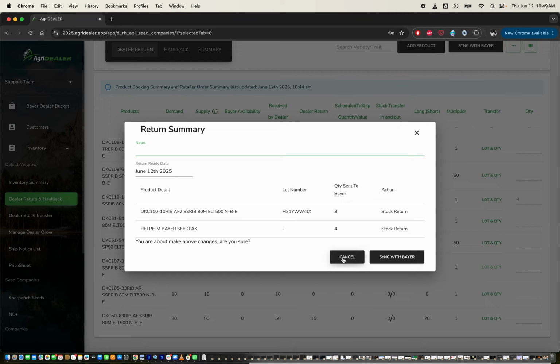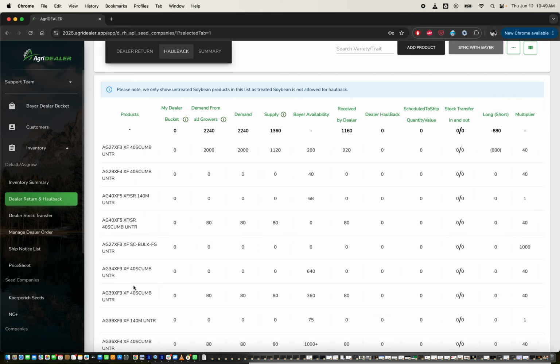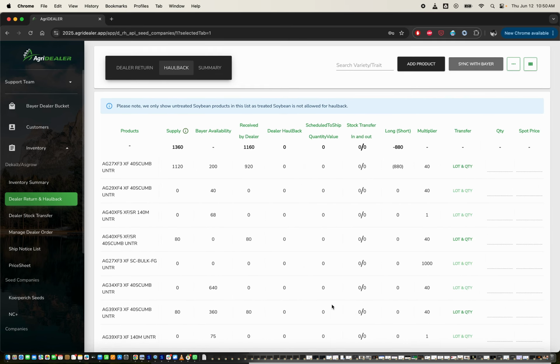Now, this is for doing returns. This is for any packaging products, corn, sorghum, canola, and cotton, I believe. But if you're trying to do haulback for untreated soybean products, this list will only show your untreated soybean products. And you get the same thing here, lot and quantity. And then there's an additional field for typing in the spot price when you did do the haulback. So you would type that in here, and same thing, you can sync with Bayer.